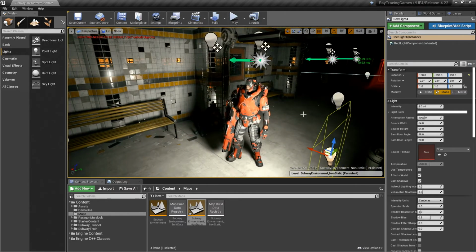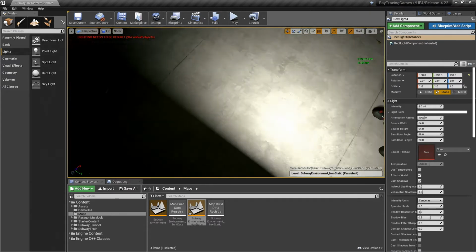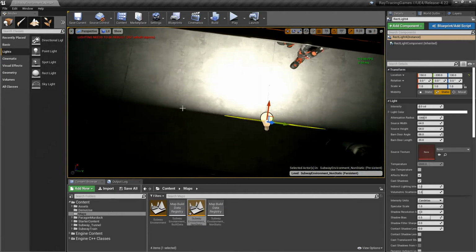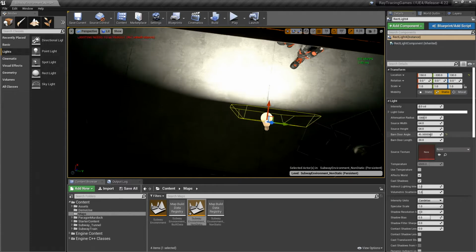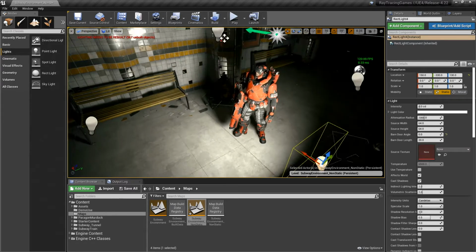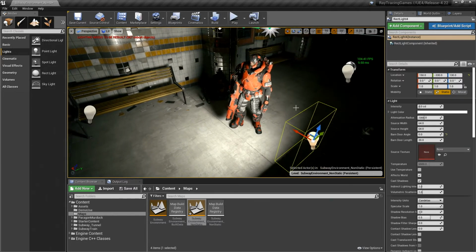Now, as part of that, we've added a few new properties that weren't here before. So we've added a barn door angle, length, and source texture. The barn door angle prevents the rectangular light from causing a very defined, you can see it's just a line, right? It's a sharp line. If I lower this, you can see this is what happens. It gets a bit more defined, it gets a bit more subtle, more realistic. So that's one property you can add.